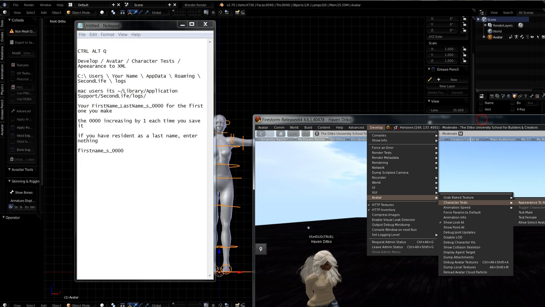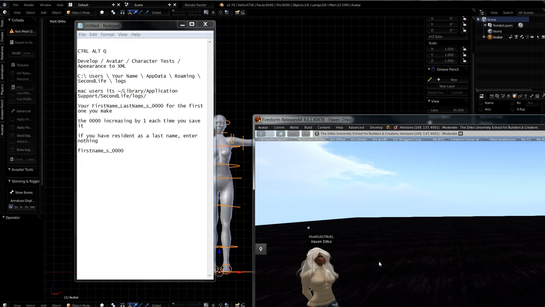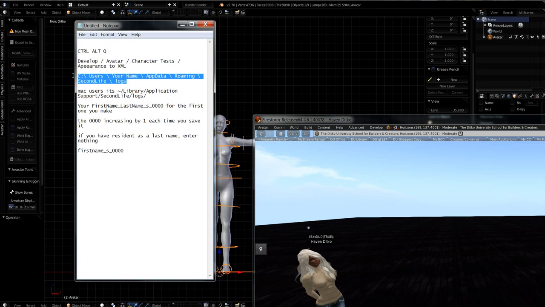When you're in Firestorm, you're going to get a window that's going to navigate to your computer so that you can save it. If you're inside of Linden Labs, it's going to save automatically to a default location. The default location on your PC is Users, your name, AppData, Roaming, Secondlife, and logs. If you're on a Mac, it will be Library, Application Support, Secondlife, and logs.